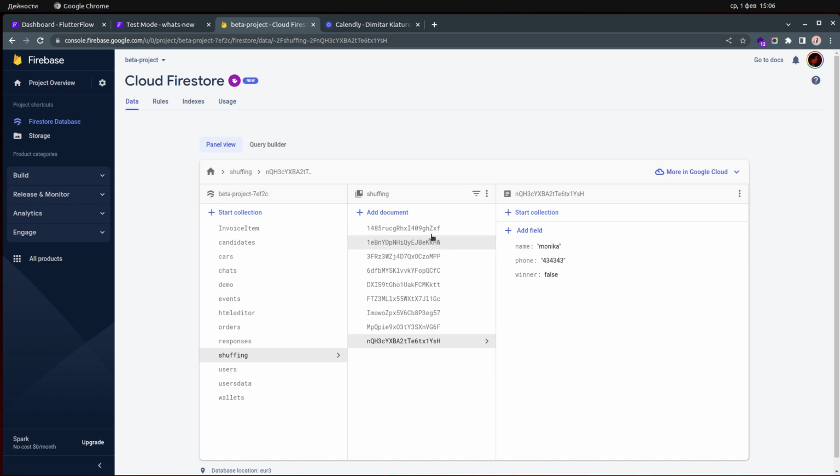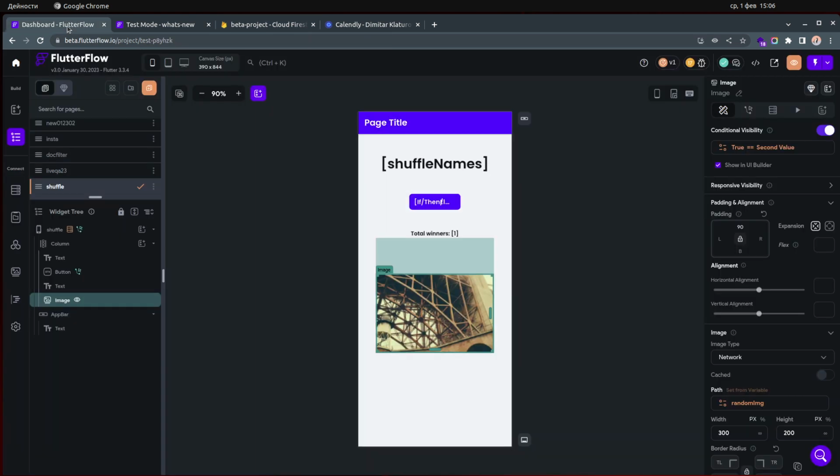If I go over here, you can see that Peter, the winner, is true. So right now, Peter is our winner. And if I find the value, yeah, this is value. It's true right now as well. So let me show you how I built that.